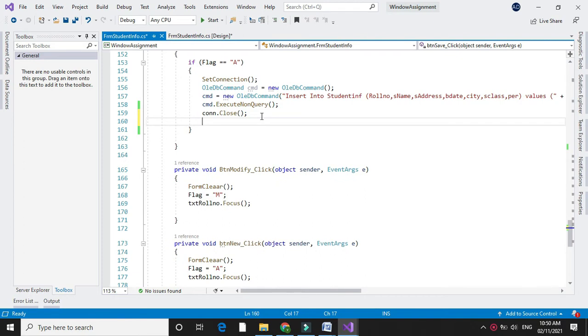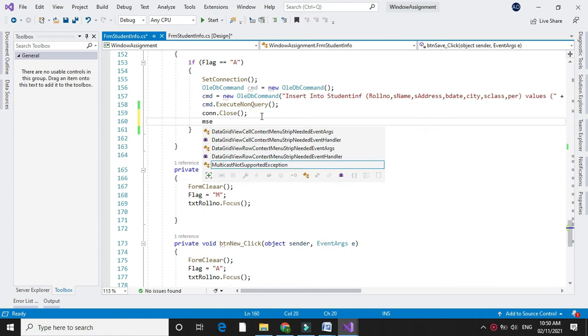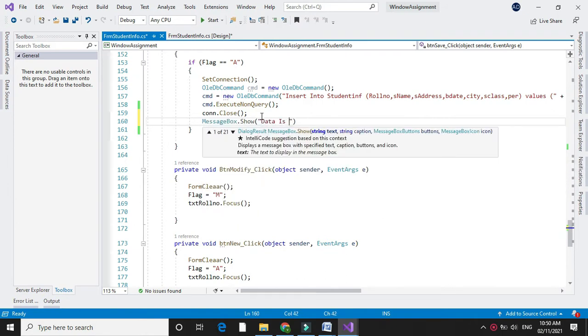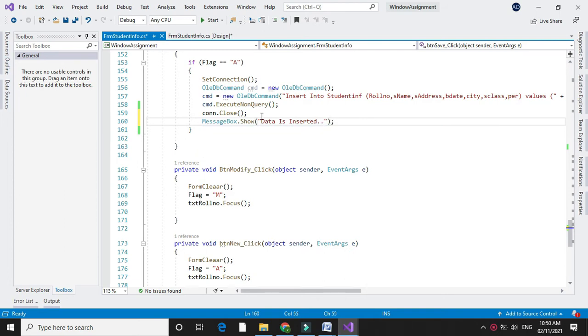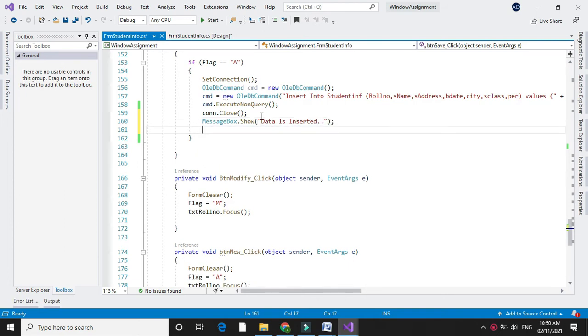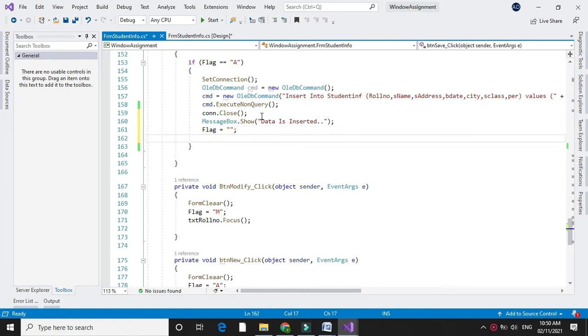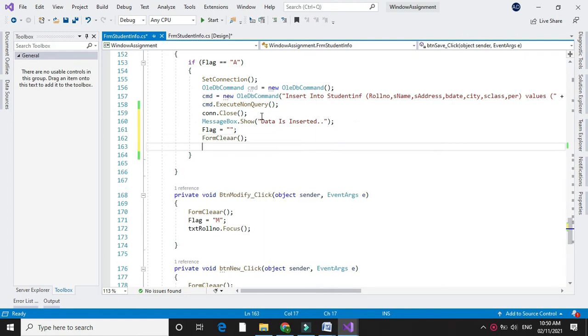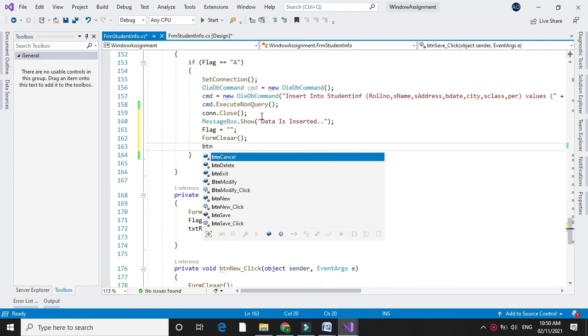After executing the insert query, we will give a message in message box: Data is inserted. Then we will reset the flag value. We will call the form clear method and we will set the focus to new button.